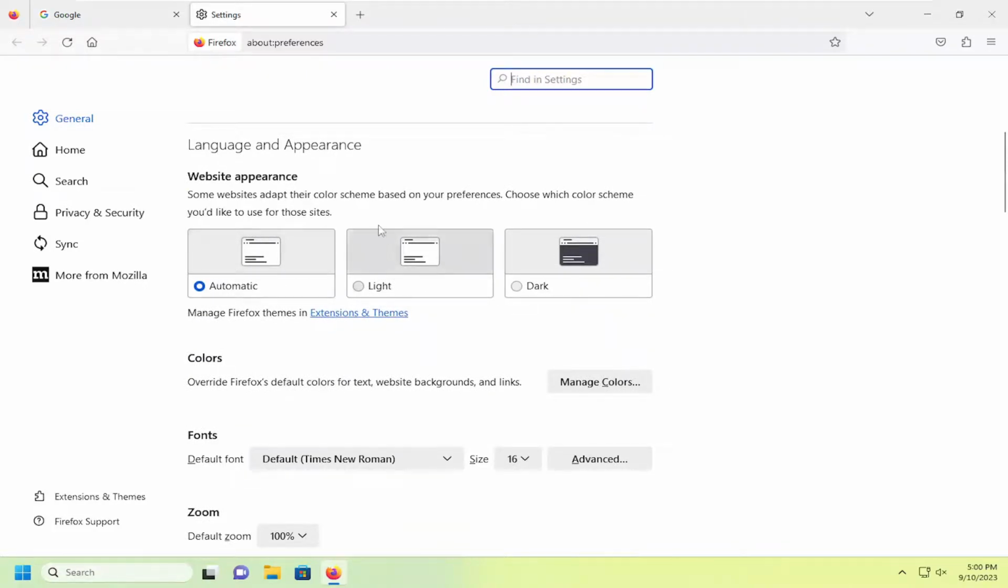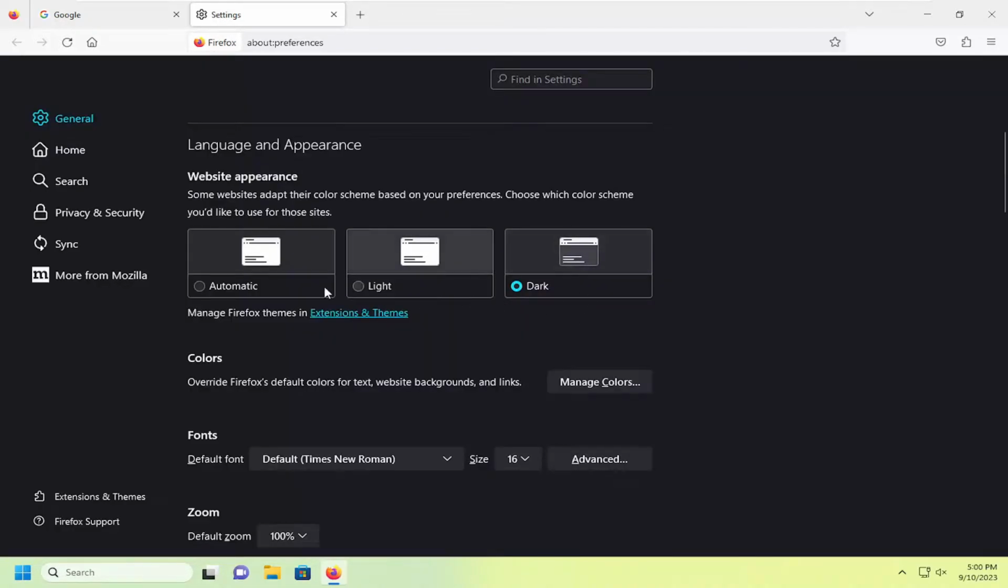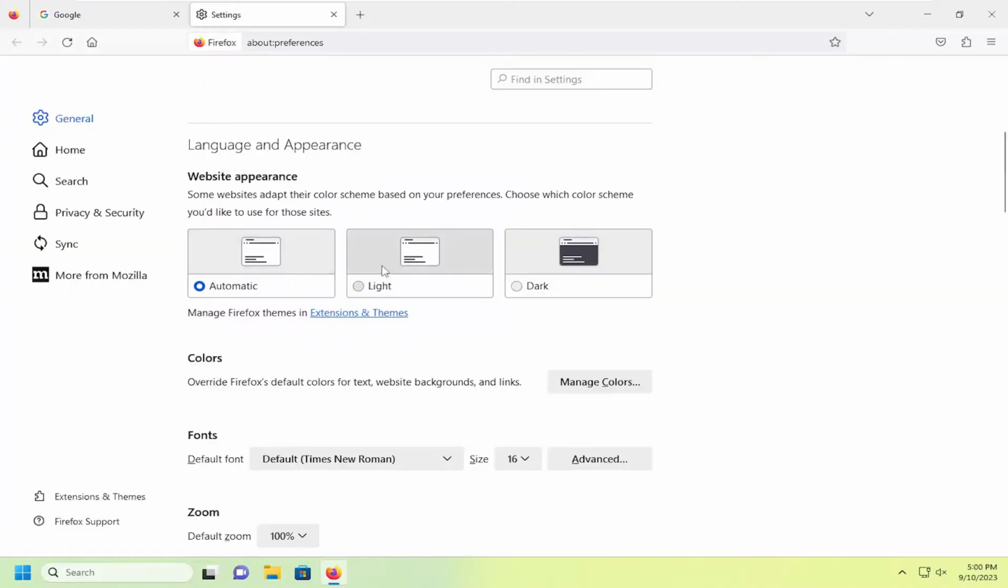which will just follow whatever theme I believe you're using on your Windows computer. So if you currently have light mode, that means Firefox will appear in light mode. If you're in dark mode in Windows, it will appear in dark mode, and that's what the automatic setting is for. And if you want to go back to the light mode or automatic, you just can select one of those options over here as well. And that's all you have to do.